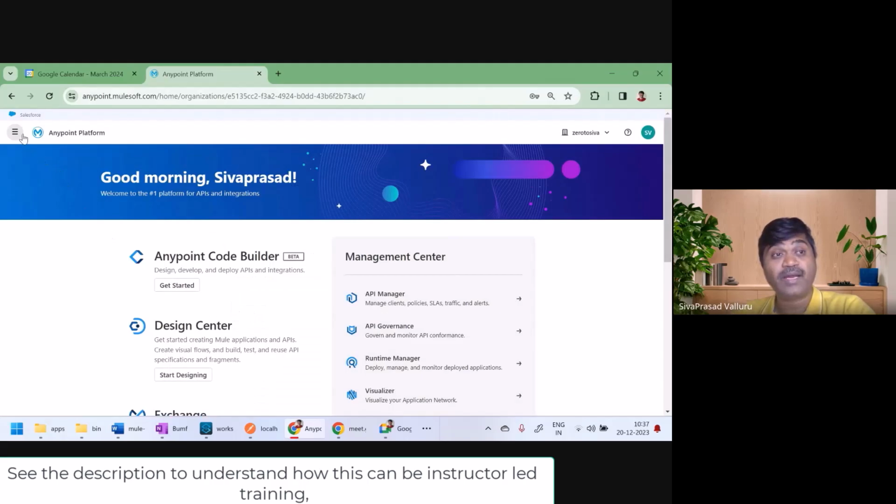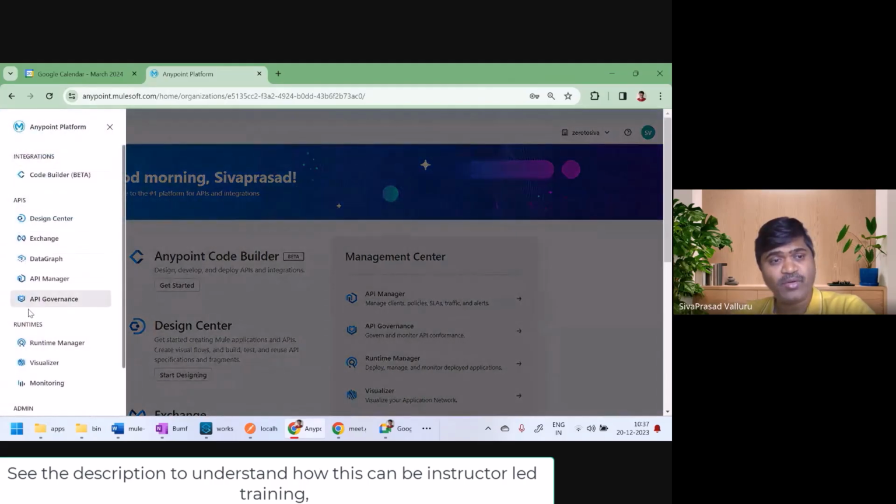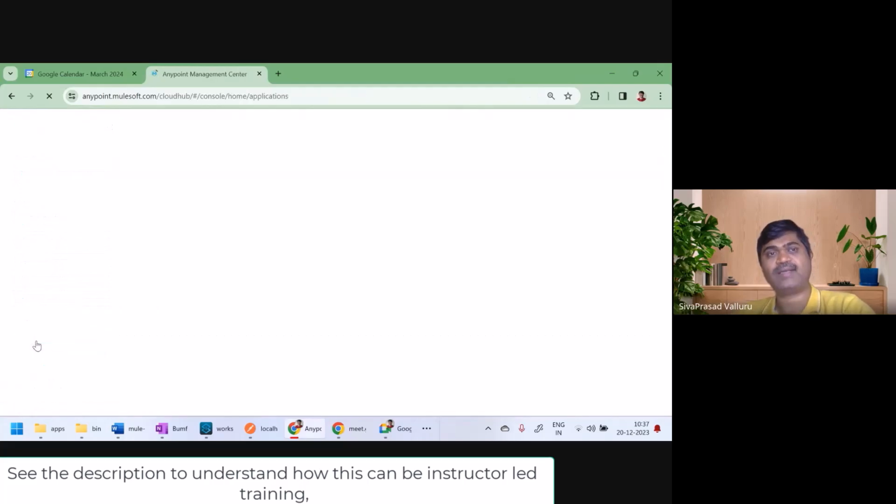Now, here in the left menu, if I go to Runtime Manager, I can see the Runtime Manager web user interface. Let us wait. It doesn't usually take this much time. I'll stop and maybe refresh again.